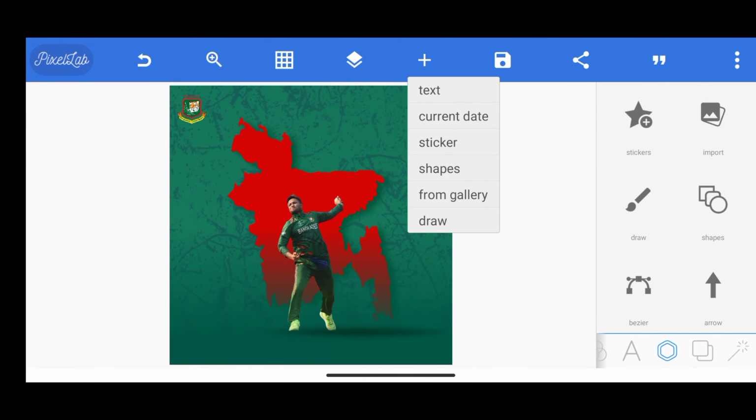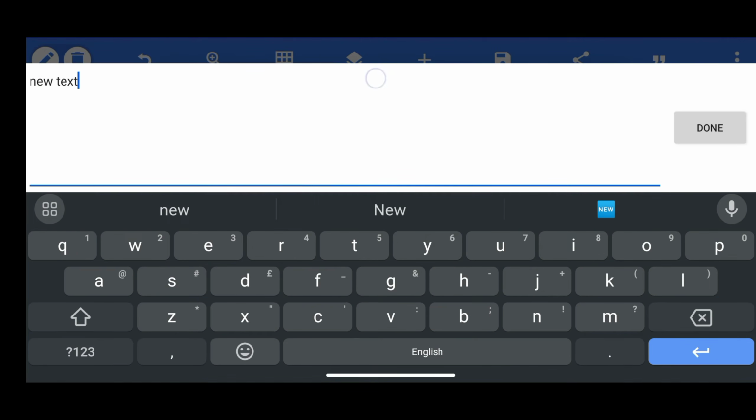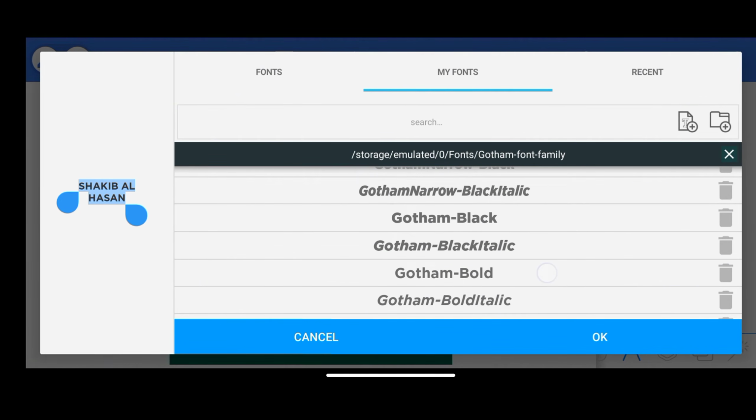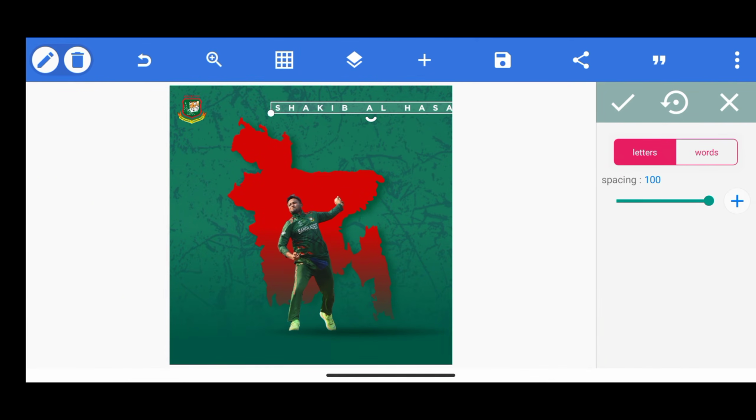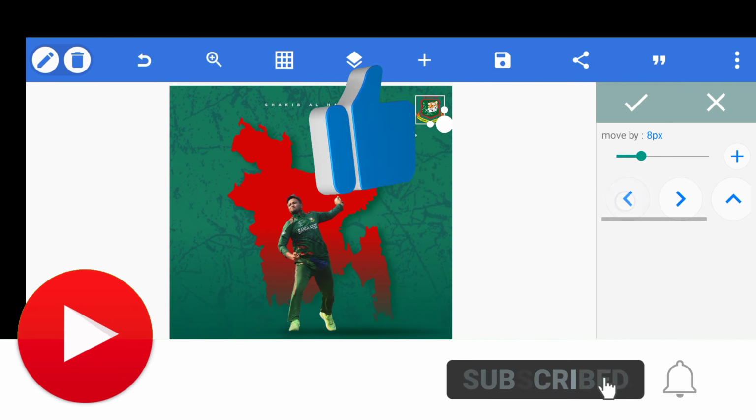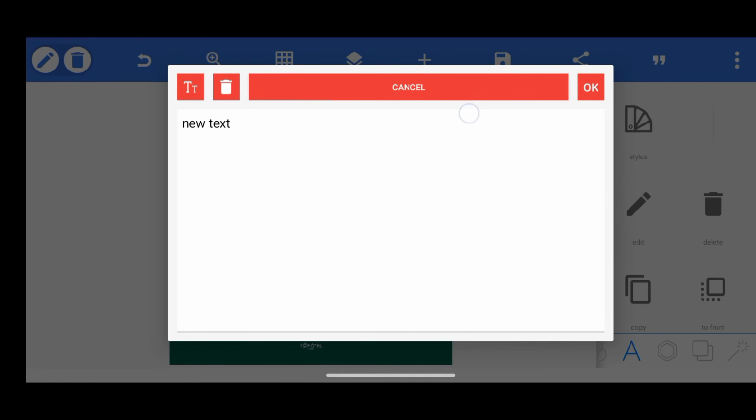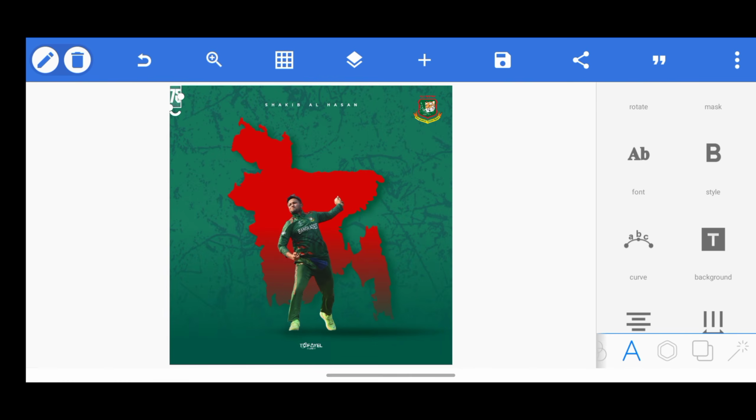Now I will add some text layers and add the name of the player and his jersey number. The font I will use here is Gotham Bold. The font I am using here is DX Tall font.